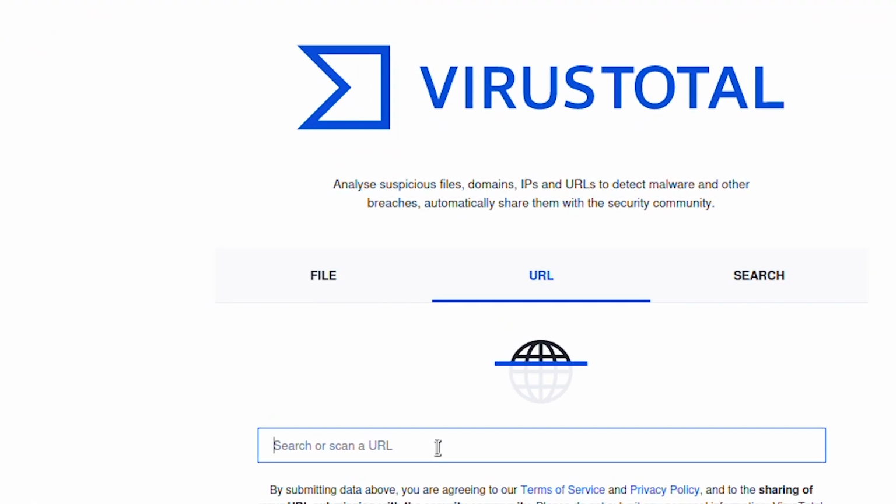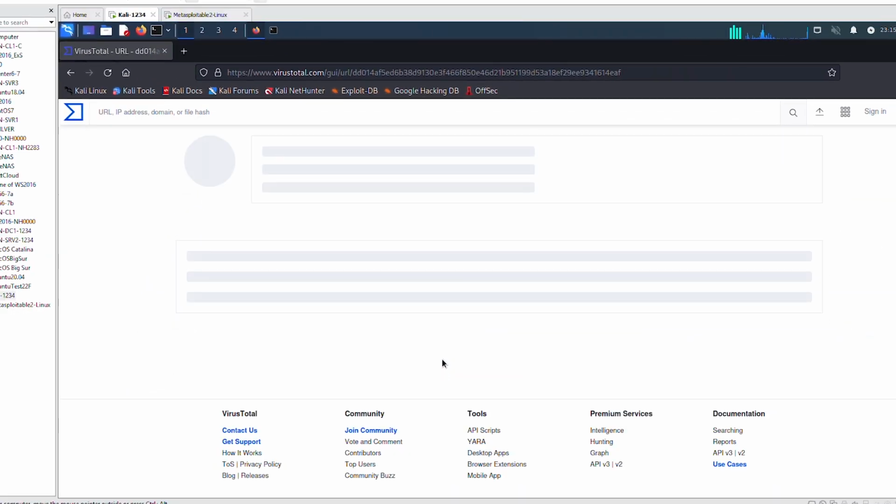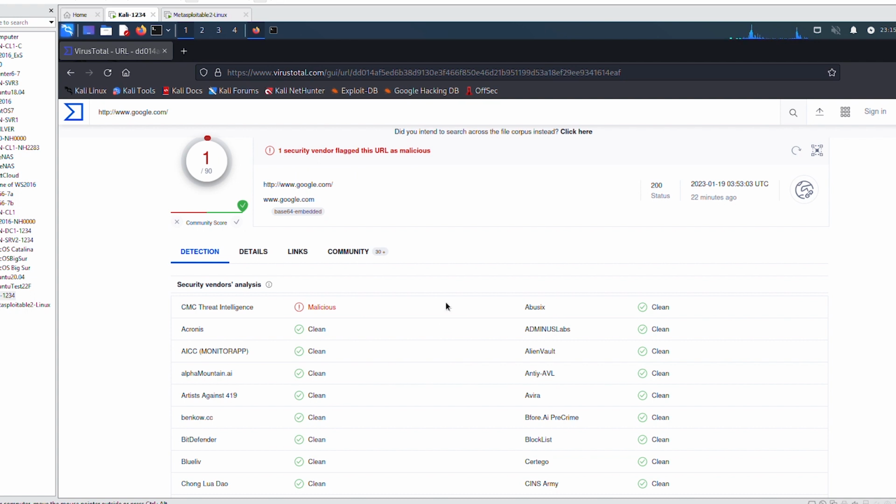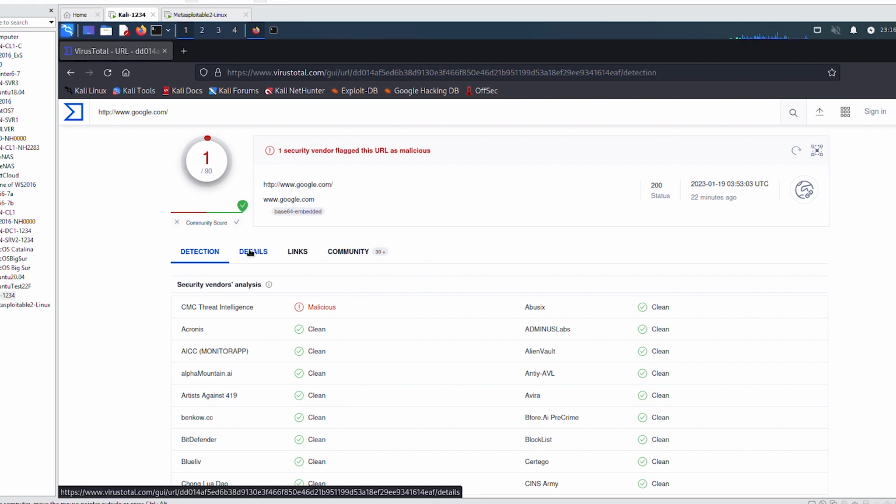First, I will check Google, out of different security vendors. CMC Threat Intelligence detected Google as malicious. I can see the details of the report.